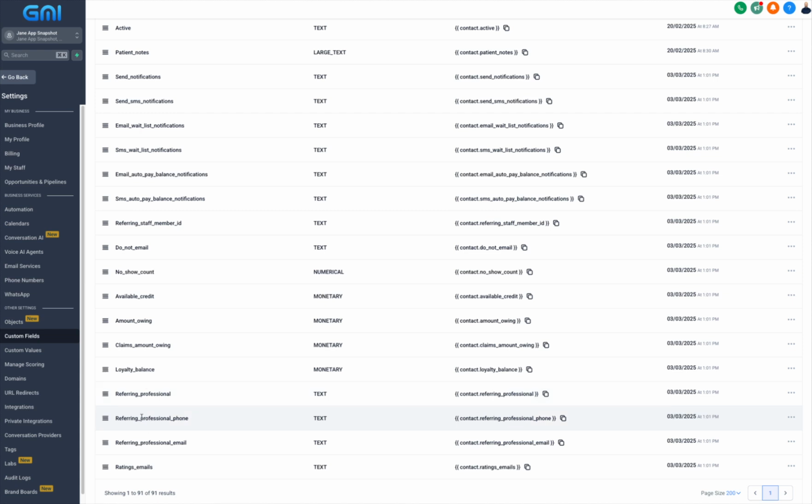So we added these extra referring professional details as well, along with a bunch of other things like no-show count, available credit, if they are owing any amount or any claims, and also if you're doing any loyalty, we're showing the loyalty balance in here. This will help you a lot with setting up your DNDs and those kinds of things, the notifications and the rest, if you want to do some sort of follow-ups as well.